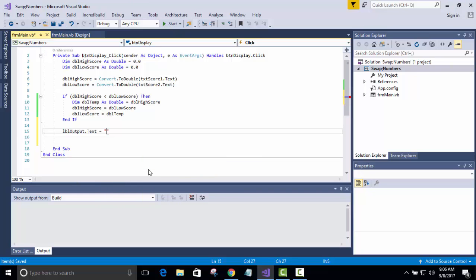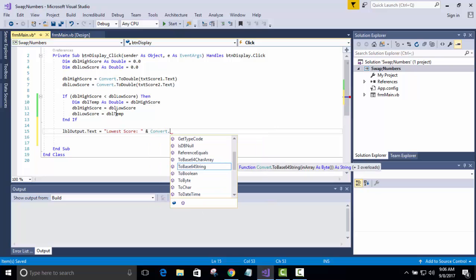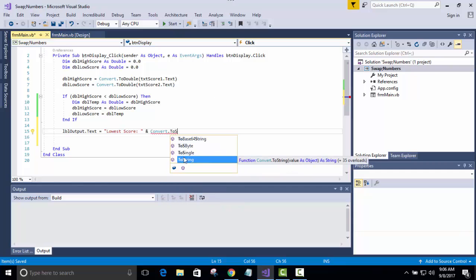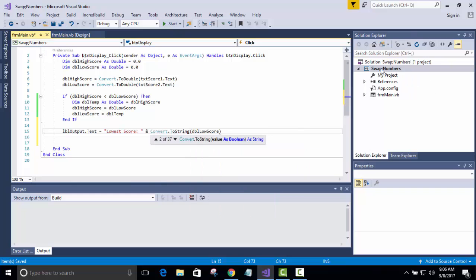I have a string literal that says "Lowest score: ", and I want to join that together with what? The lowest score, because it's going to be hopefully the lowest score. Now we have to convert it, right? You have to convert it. So I'm going to use Convert.ToString. You can do parse, whatever. And inside that argument list, I'm going to place low score.